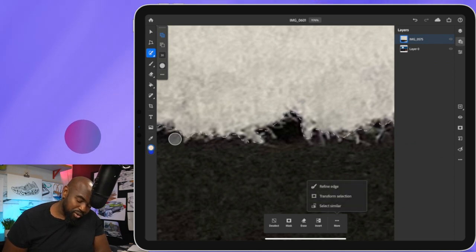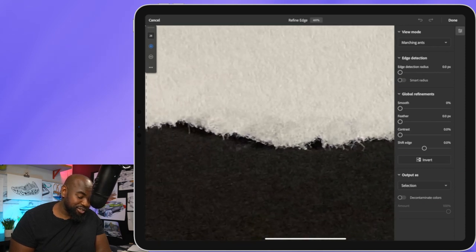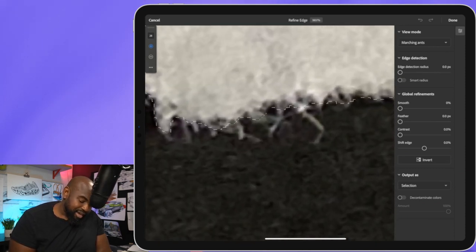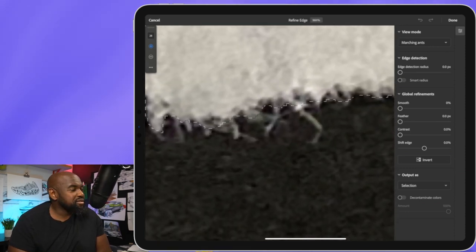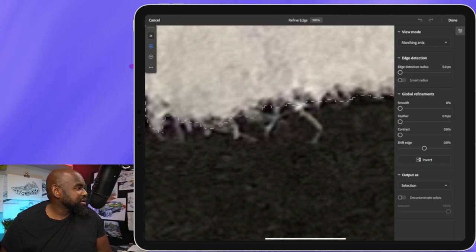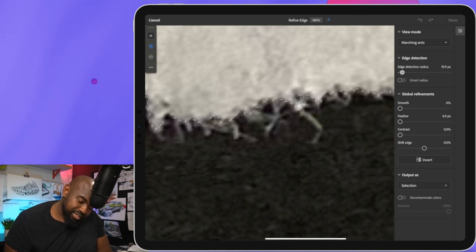So now I can tap more, and under more, I have the option to transform that selection, select similar, or more importantly, refine edge. So we're gonna tap refine edge here, okay? And the reason I'm doing this is if you notice, there's these little fibers in the paper that aren't being quite captured. It looks a little bit blurry on the stream perhaps, but there are some fibers here that I'm not quite capturing. So I'm going to up my edge detection radius.